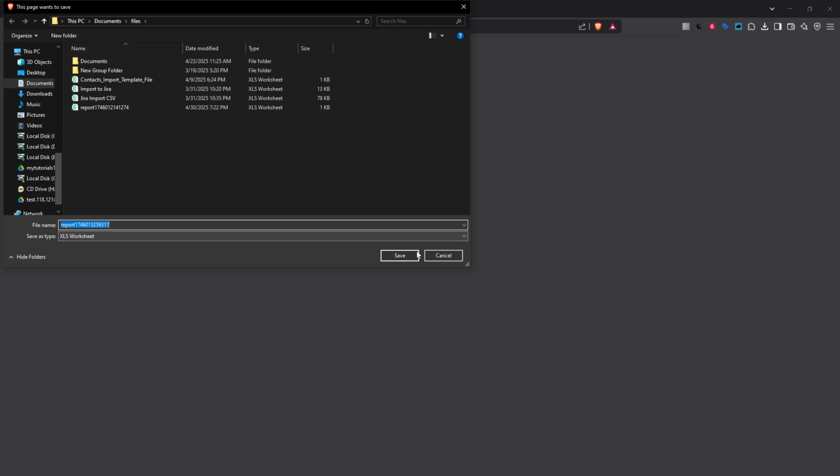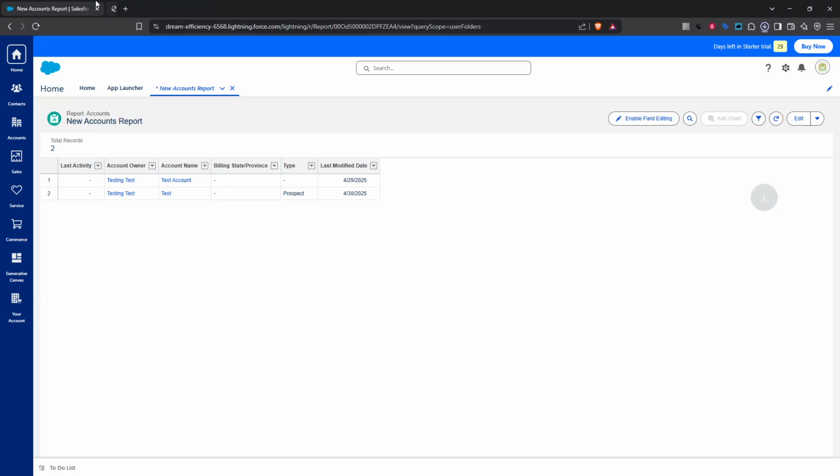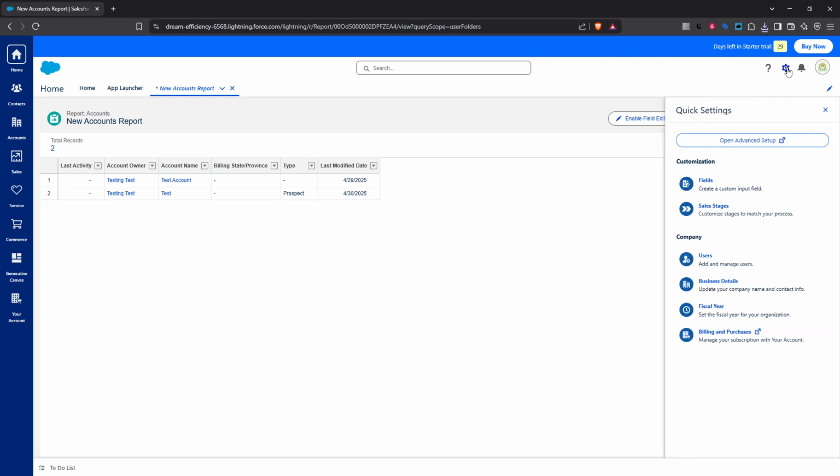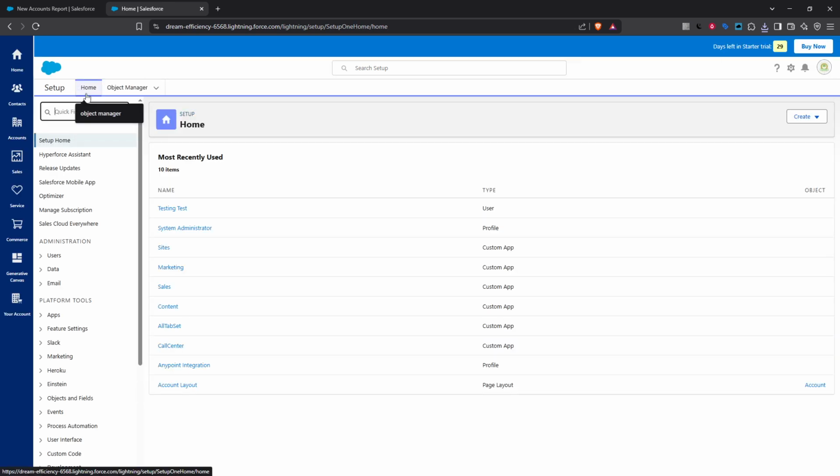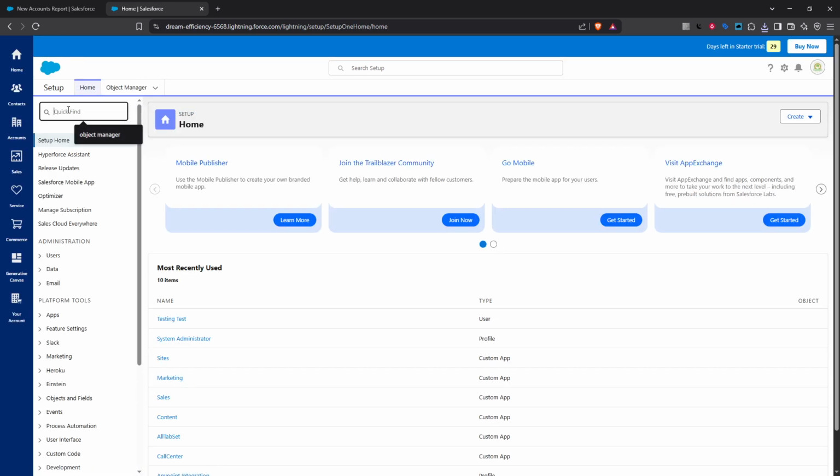Now, let's talk about the second method, which involves using the data export feature in Salesforce. Begin by clicking on the gear icon in the upper right corner of your Salesforce dashboard and select Setup from the menu. Once in the setup area, direct your attention to the left sidebar and type Data Export into the Quick Find box. This will lead you to the Data Export option under the Data menu.